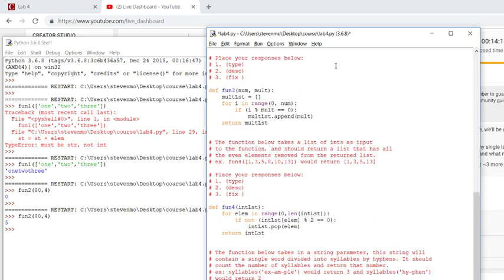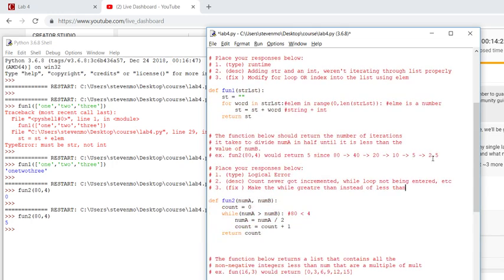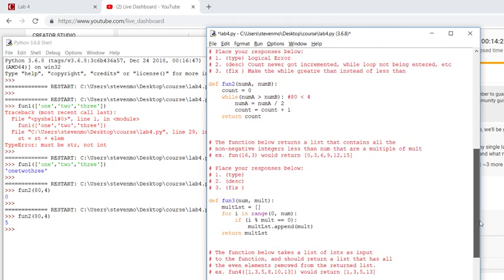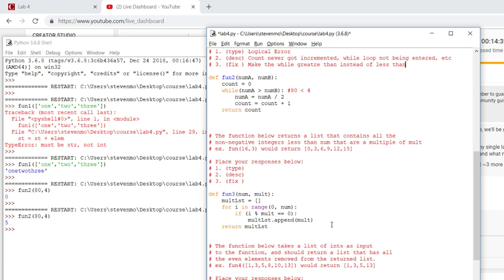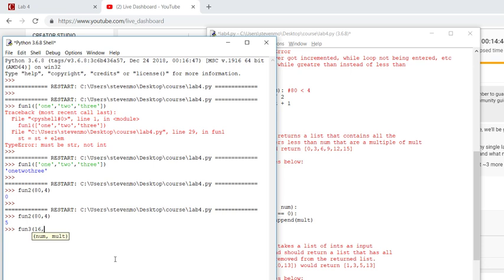Alright, carrying on. So for this third one, function 3 rather, my zoom. The function below returns a list that contains all non-negative integers less than num that are a multiple of mult. For example, function 16 and 3 will return 0, 3, 6, 9, 12, and 15. Okay, so same thing. And we're just getting a list of 3s, which is one of my input parameters. So maybe when I do that, I'm like, oh, that's kind of weird.